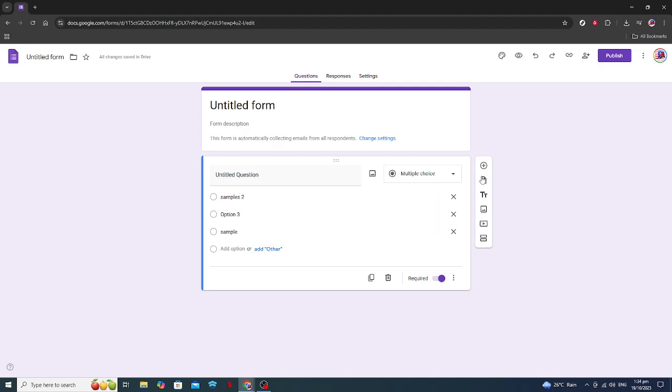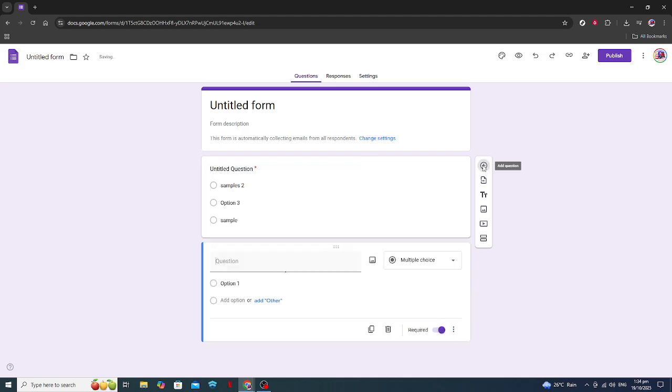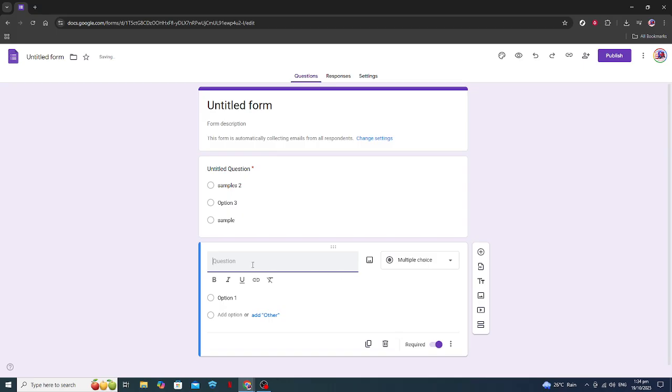Additionally, if you need to add a new section, simply go to the point just above where you want the new section to appear. Click the Add Section button on the right side, and voila! A new section pops right in, ready for you to fill.